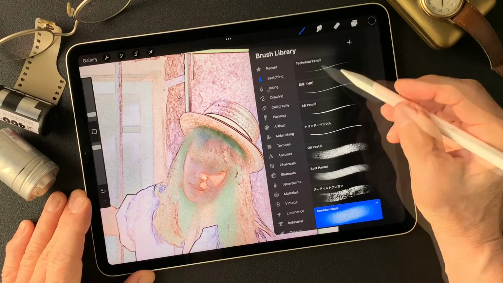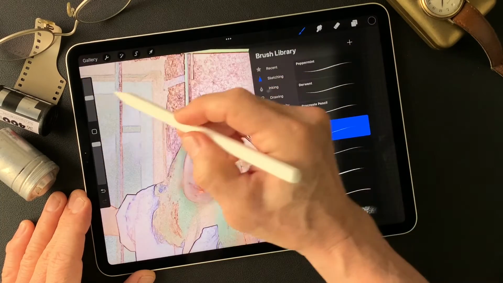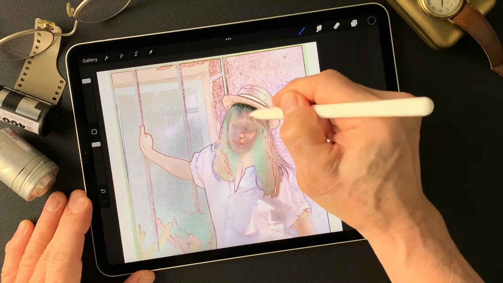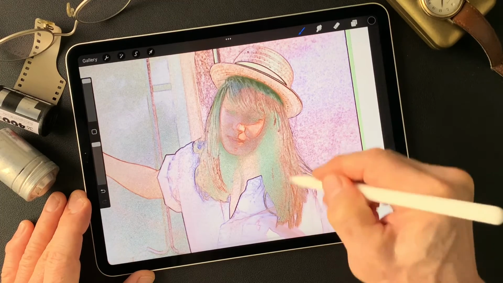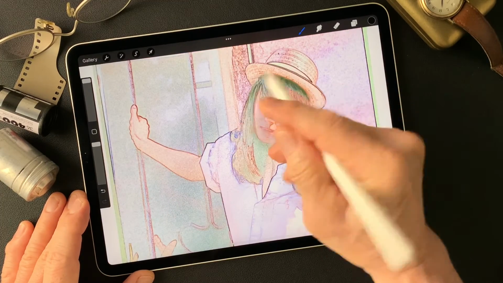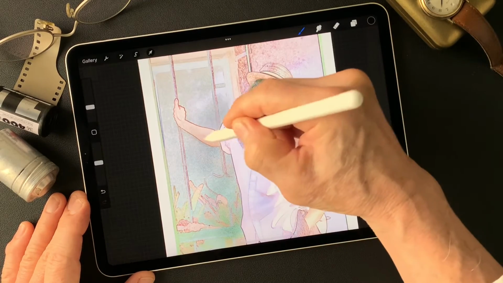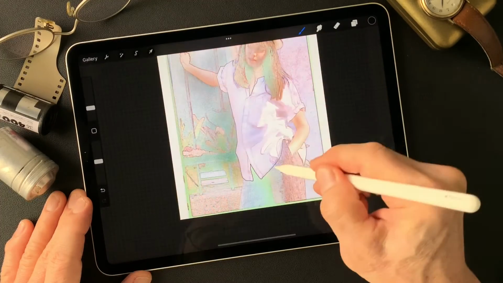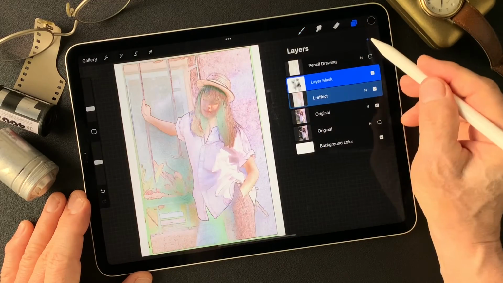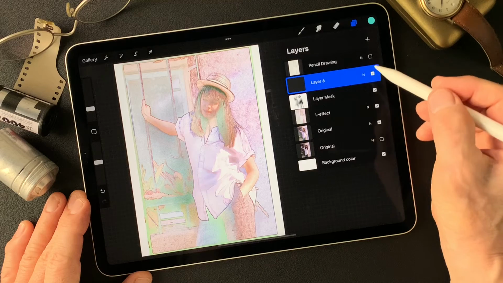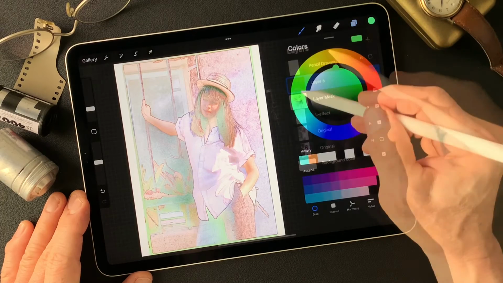Let me change the brush. Technical pencil. Let me see this texture. Let me try this. Okay, change back to bonobo chalk. Okay, I want to add a layer for color. Then I'm going to change the blend mode to color.